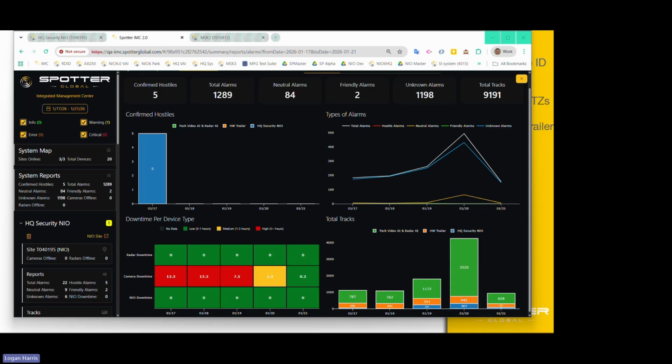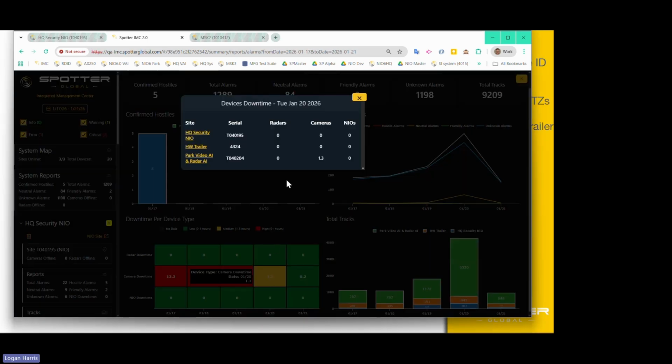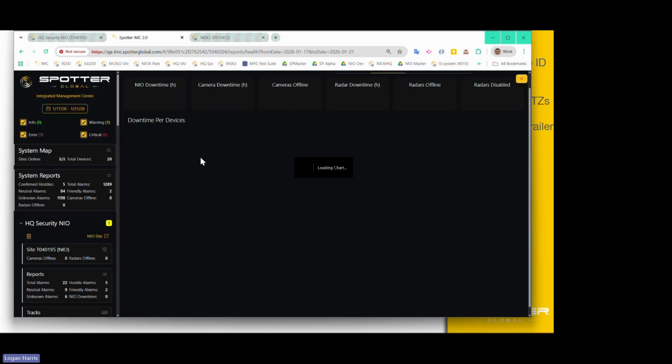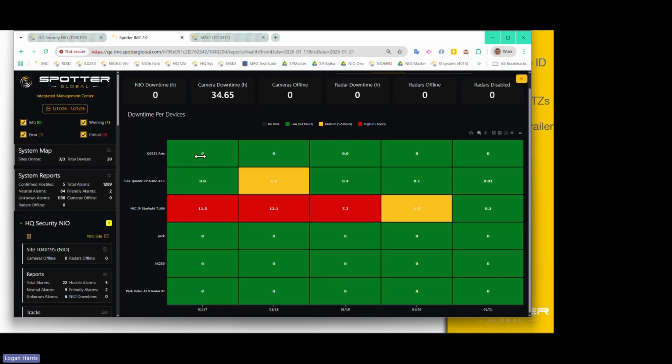And like for instance, here we've got alarms, and over here we have health, and we can see, yep, we've got some camera downtime here, and I can click on that once, and I can see, okay, it came from the park video and AI system. I click into that, and now I can see we were having communication issues with the mixed Starlight 7100. It looks like it's been resolved and we're good today.